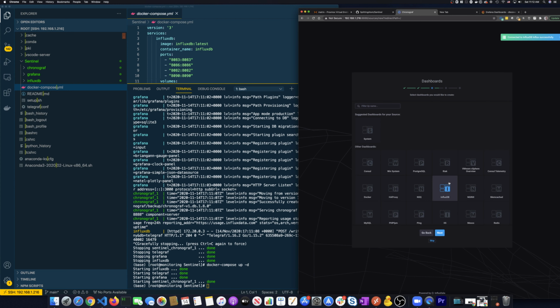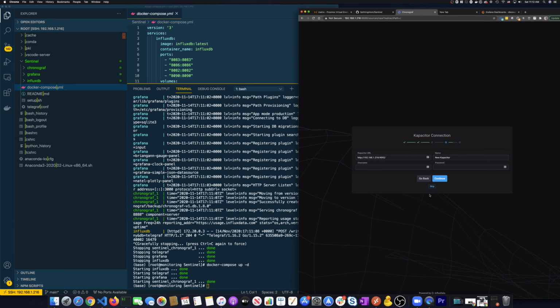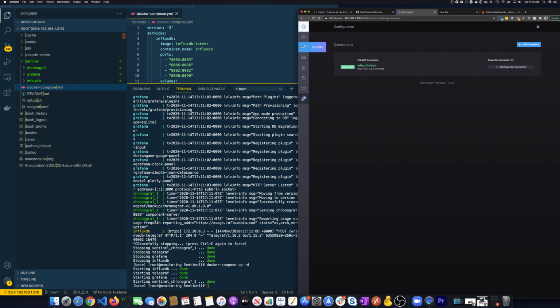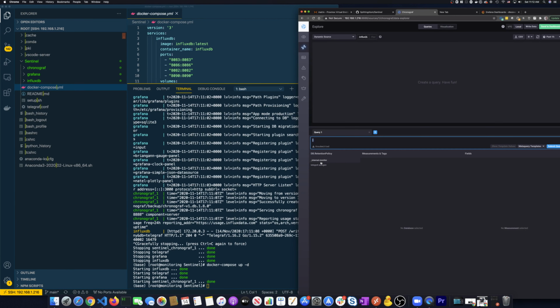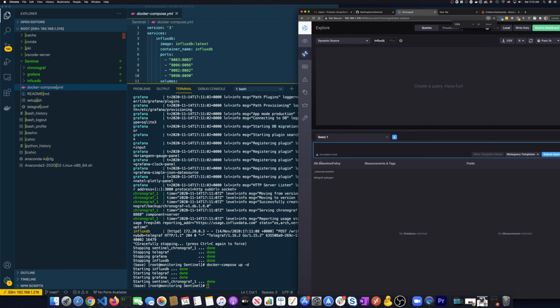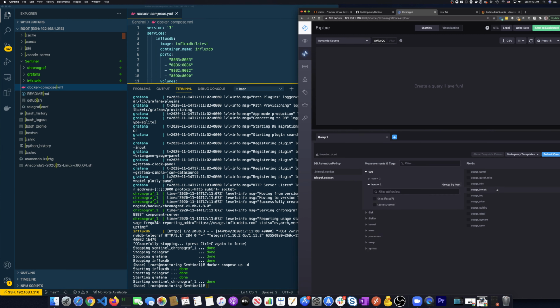I'll hit add connection. My connection's up. I'm going to skip this for the dashboards. I'm going to skip for Kapacitor. View all the connections. And what I can do is I can do explore, and I can start to see, make that a little bigger for y'all. I can see that I've got a couple databases that are there. I've got an internal monitor one and a Telegraf one. If I click into that, I can see Telegraf, and I can start to see some of the schemas that are out there for it, for the different measurements, tag data, and then the fields that are inside of that.